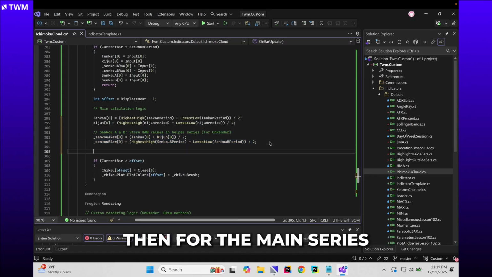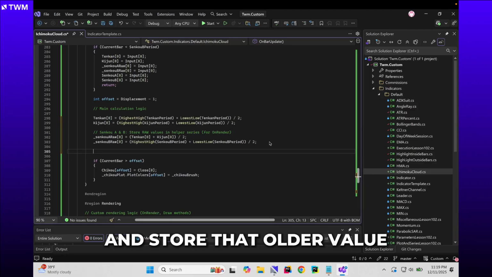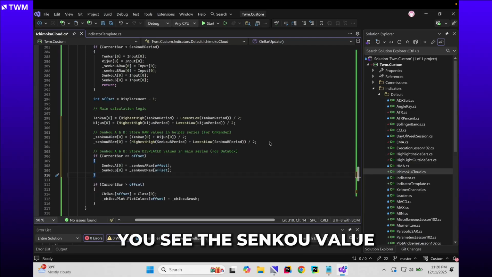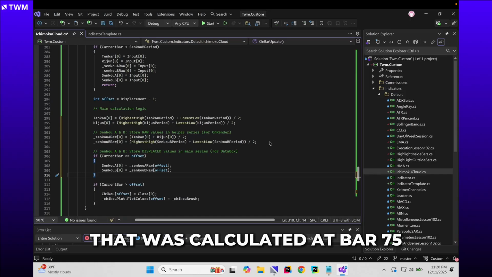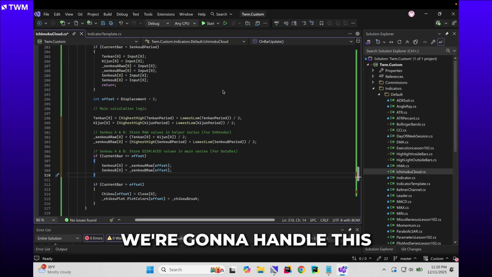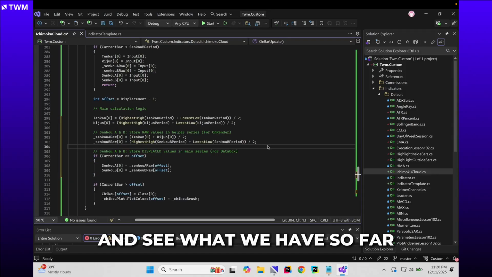Then, for the main series, we're gonna look back offset bars and store that older value at the current position. Just like that. So when you hover over bar 100, you see the Senkou value that was calculated at bar 75. That's what forward displacement means for the data box. The actual line drawing into the future, we're gonna handle in the OnRender method.